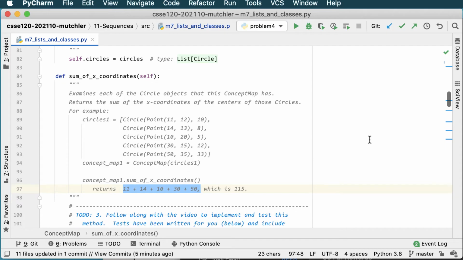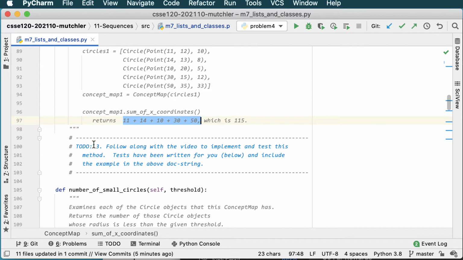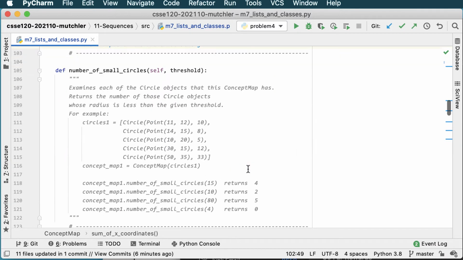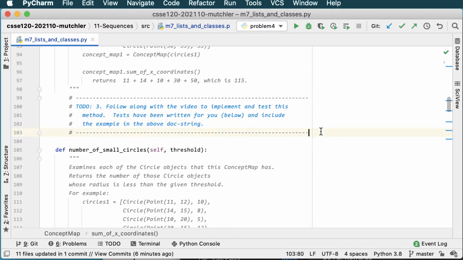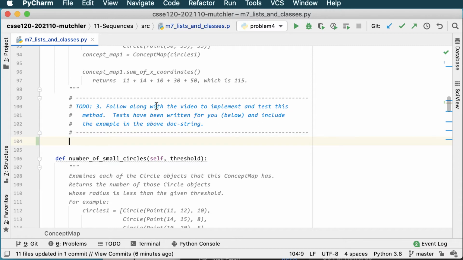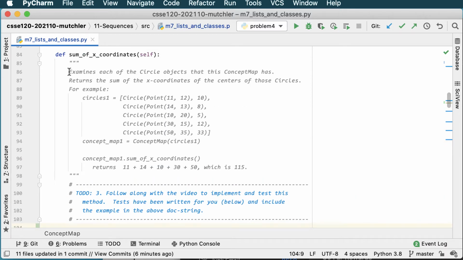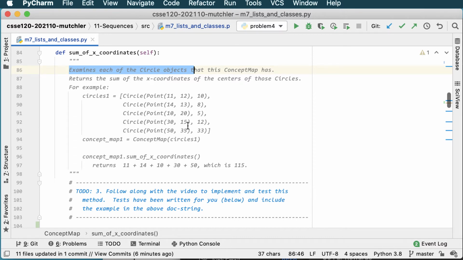So this says to follow along with this video and do the implementation, so you're going to do just that. For this module, you're to examine each of the circle objects. Pause the video now and take a moment to write the for statement that would loop through each of the circles in the self.circles instance variable. Pause the video and do that now, and then resume the video to see my answer to that.